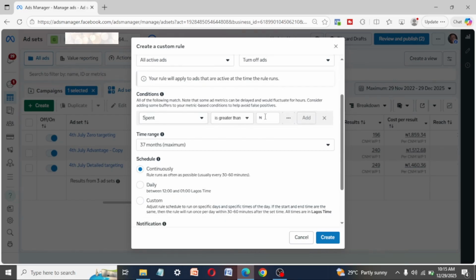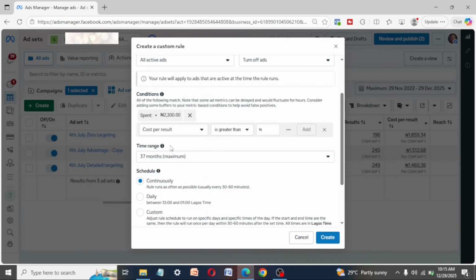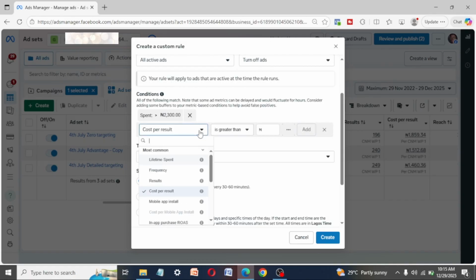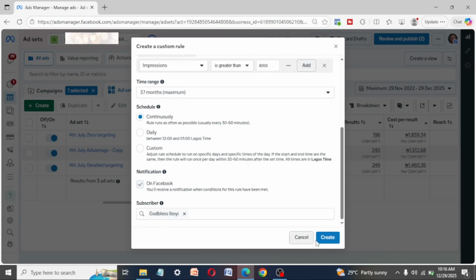Spent is greater than, let's say you're getting a cost per result that is greater than your accepted cost per result. Let's say you're getting cost per result at 2,300 per sale. Like I said, this is not the benchmark, it's what you are comfortable with, right? You can enter the rule here. You can say the impression too must be, select this, search for impression, the second trigger, it is greater than 8,000, right? Click on add, then turn off, then click on create rule.